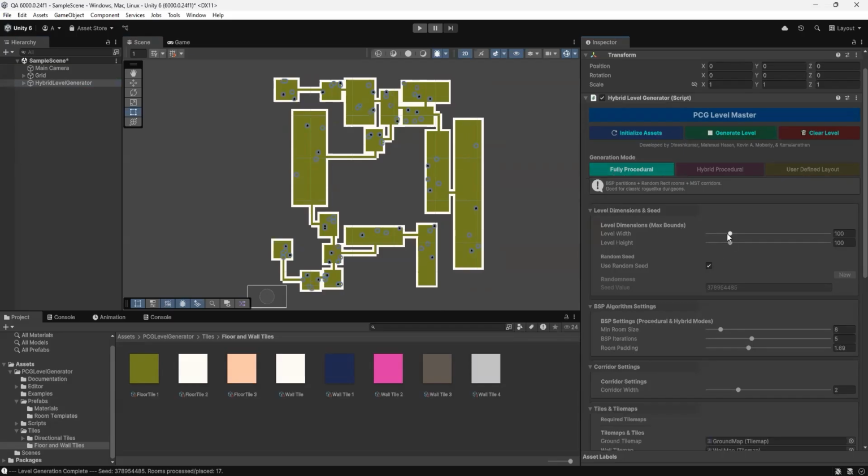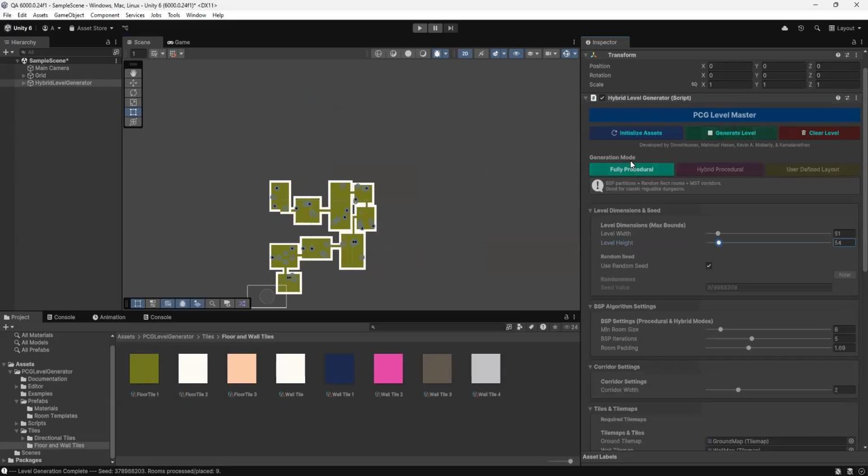You can find your room width. You can decrease your room width from 100 to 50 and hit generate level. You can see the level is now created with a lesser dimension. So you can scale it up to any number you want.